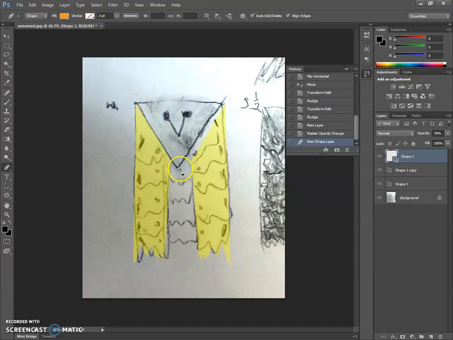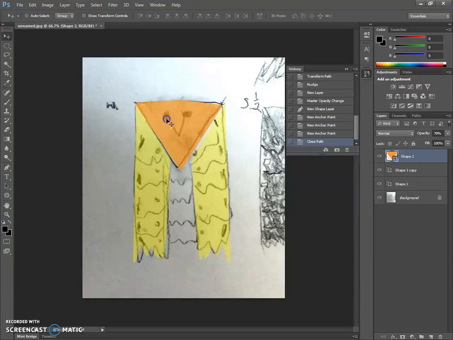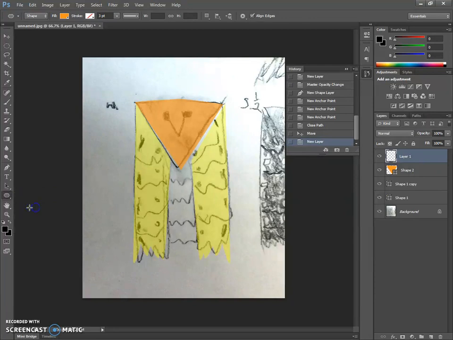Okay, and I'm going to trace this triangle thing. Okay, and I'm just going to, like I said before, clean it up a little bit. I like how it goes up here, so why don't I make a little curve? Okay, so there's that thing. And for the eyes, for instance, I don't have to use the pen tool for that necessarily. I could use the ellipse tool.